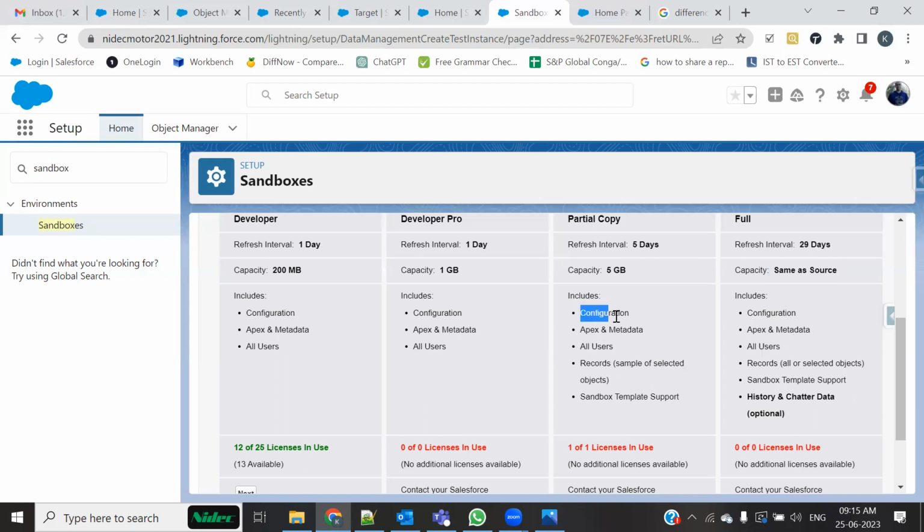Then it contains everything. Partial copy also contains everything. Whatever you have created, your Apex and metadata, your configuration, everything. Configuration means all the things: reports, dashboards, objects, custom objects, standard objects, everything comes in. Whatever you have created, business automations and everything. Apex and metadata, all users, okay. After that, record types and sandbox templates and so on.